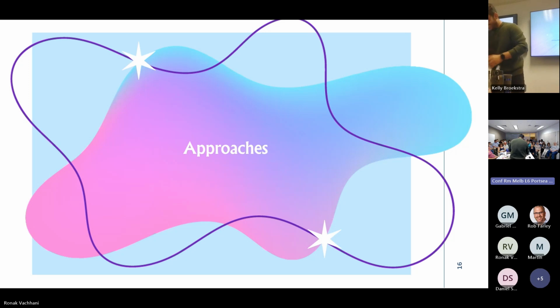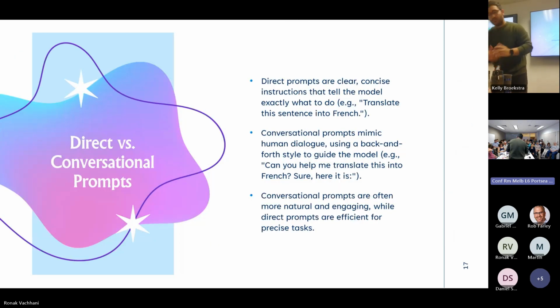Different approaches to prompt engineering. So one is direct versus conversational. Direct is you say, okay, take this sentence, translate it to a particular language, or determine the tone of that sentence. Is it positive sentiment, negative sentiment, just a simple thing. Conversational is more back and forth. You ask it to do something, it doesn't do it right. You say, okay, change this, fix this, do that. So that's conversational prompts.